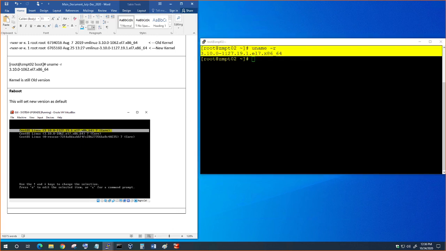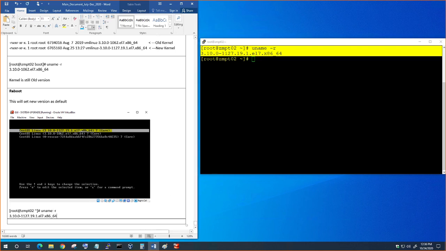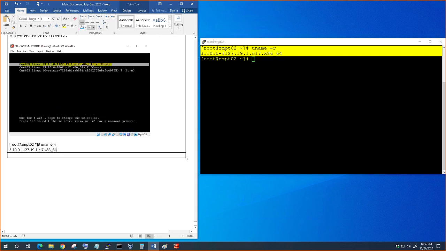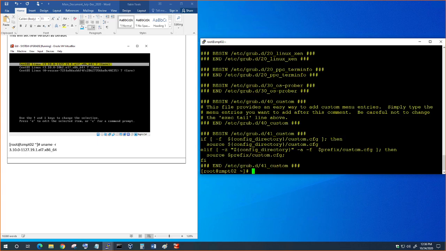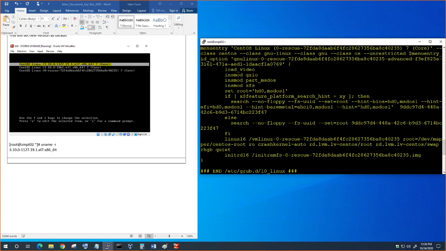Now, what is the difference between what we just did here and the blanket update? We just did only the kernel update, nothing else. Everything else is in the same place. Now if you do cat /etc/grub2.cfg, in here somewhere this is the kernel which is set here.